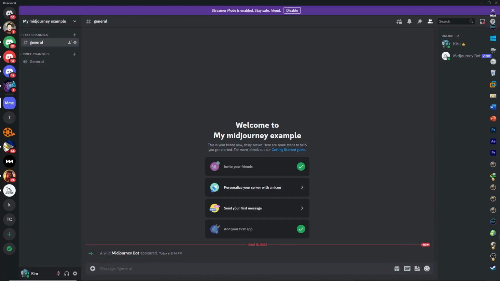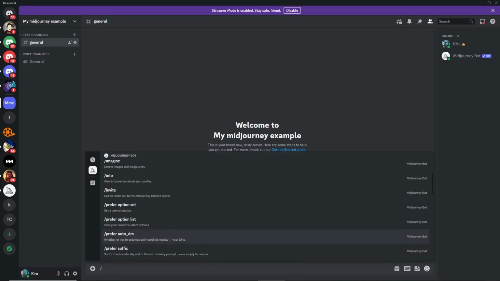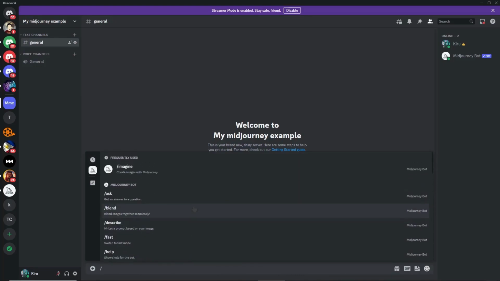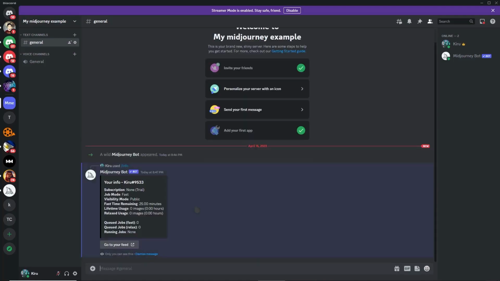So let's type slash. And as you can see, these are the commands that you can use in MidJourney bot. So first, let's view info. And as you can see, this will reveal your account info regarding MidJourney. My subscription is trial, and my fast time remaining is 25 minutes, lifetime usage 2 jobs, and etc.